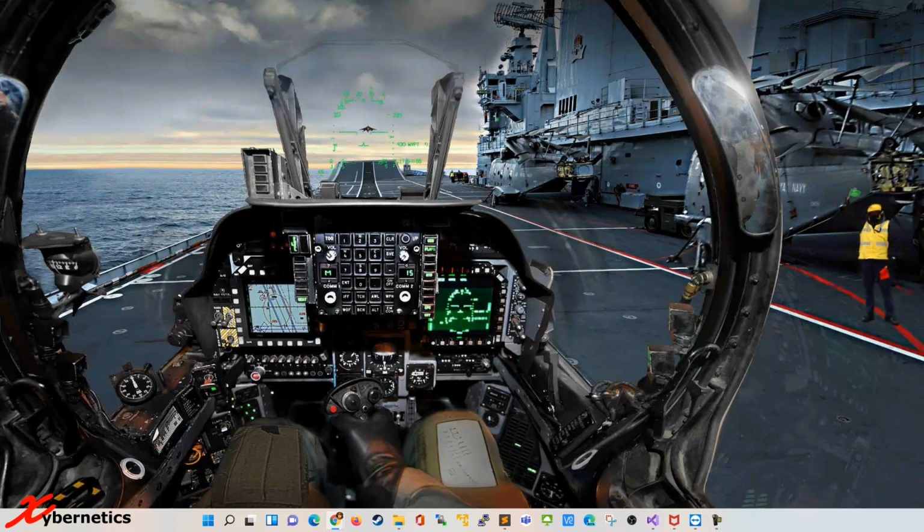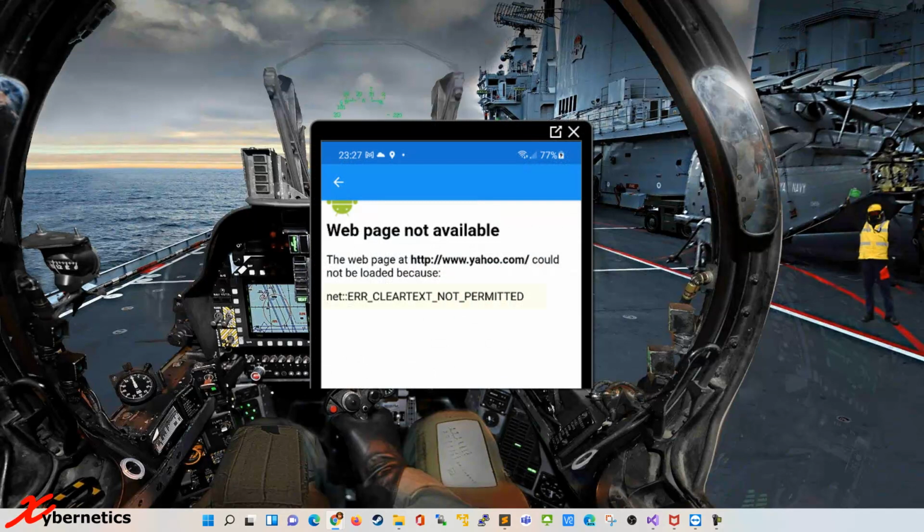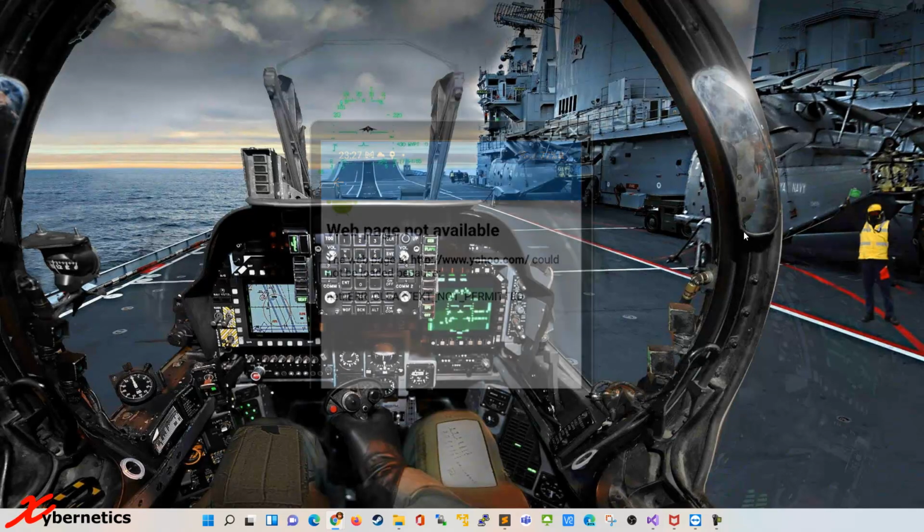In this episode, I'm going to demonstrate how you can remediate a WebView error called ERR_CLEARTEXT_NOT_PERMITTED, like shown on the screen here. This normally happens when you try to launch a web page using WebView in your Xamarin app and you can't really see any pages. Let me show you what I mean by that.